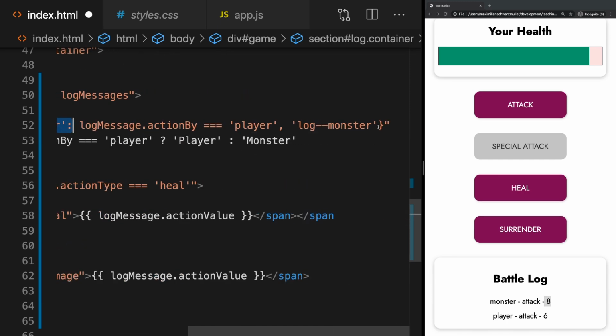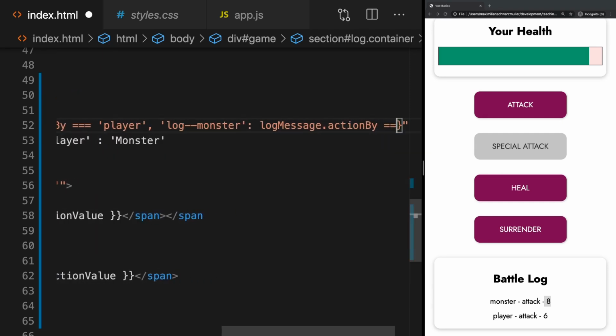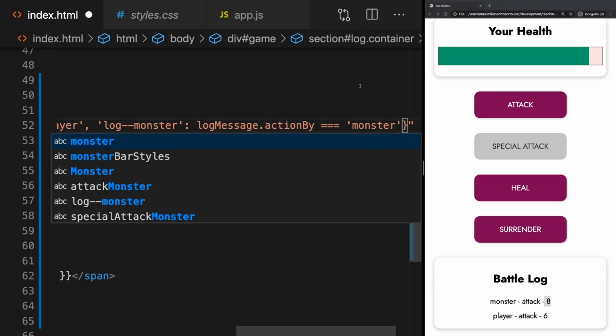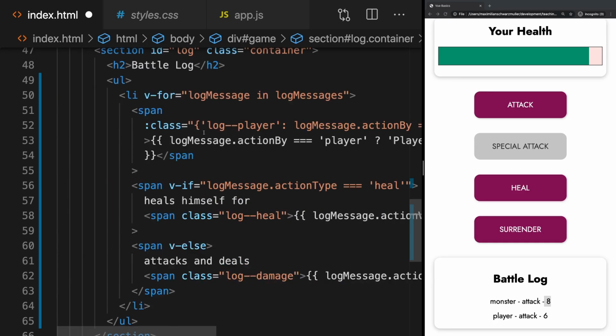And for adding the log monster, I want to check if log message action by is equal to monster. And of course, only one of the two will be true at a given time. And that's my logic here.